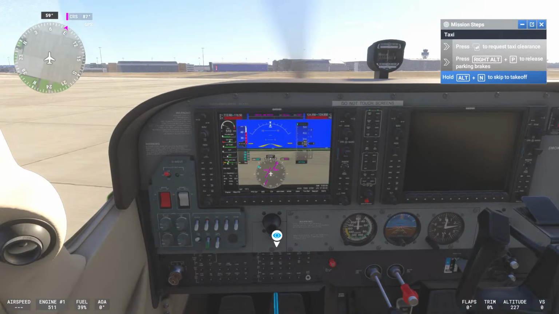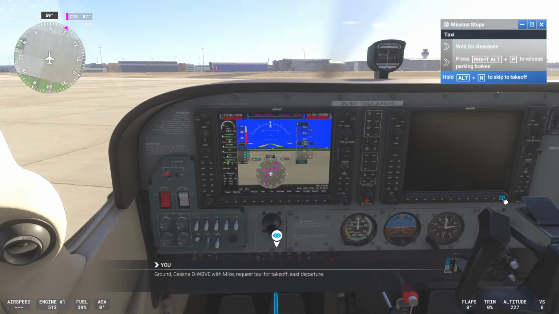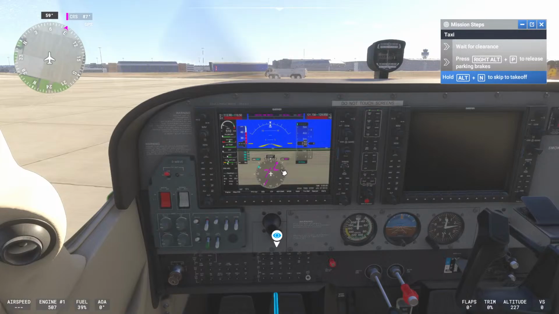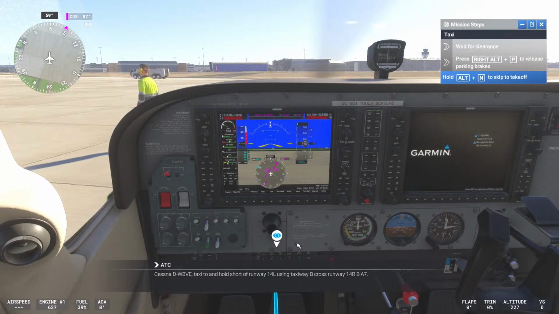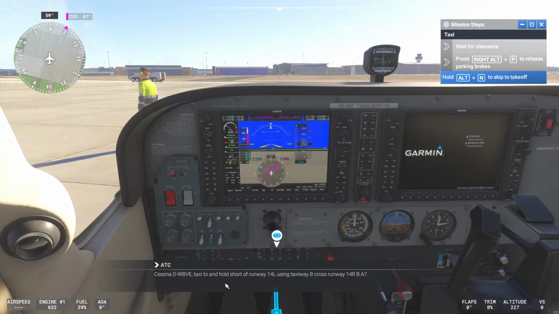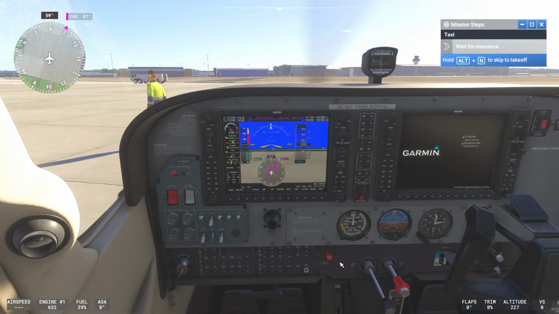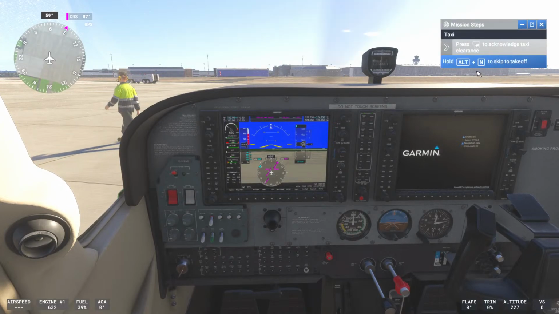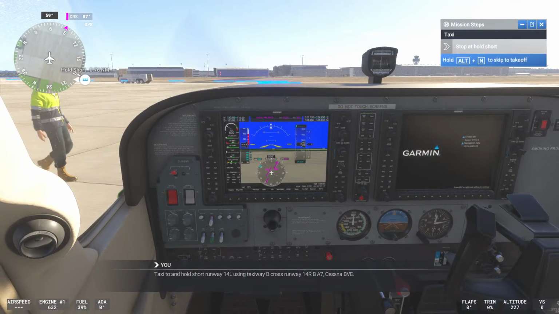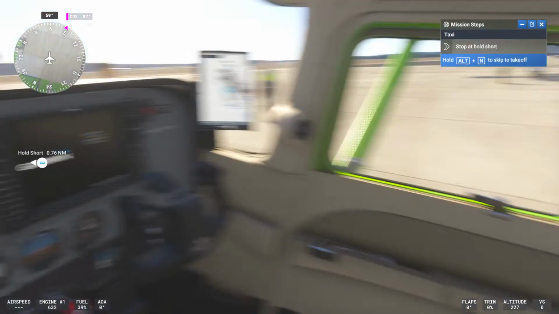Okay, so I'm going to go ahead and request taxi clearance. Ground, Cessna Delta Whiskey Bravo Victor Echo with Mike, request taxi for takeoff, Beacon, east departure. Taxi, nav and strobe. Turn that on. Now I'm going to go, Cessna Delta Whiskey Bravo Victor Echo, taxi to and hold short of runway 14L using taxiway Bravo, cross runway 14 or Bravo Alpha 7. Contact tower on 124.9 or 8 when ready. Okay, I got taxi clearance. Taxi to and hold short runway 14L using taxiway Bravo, cross runway 14 or Bravo Alpha 7, Cessna Bravo Victor Echo.